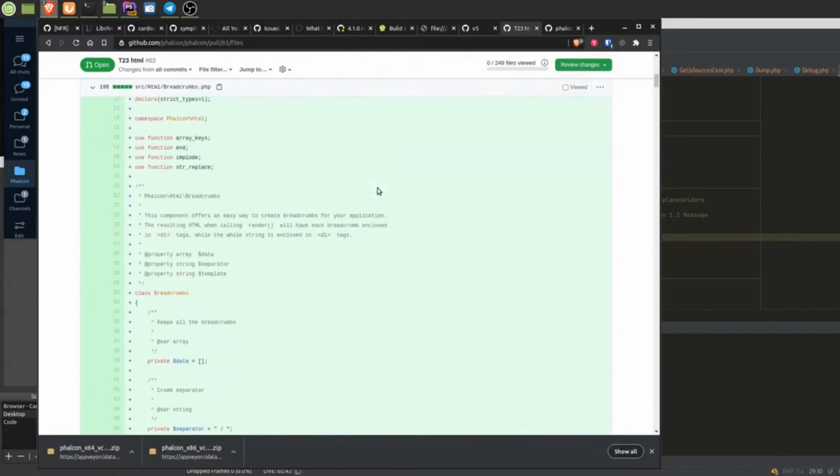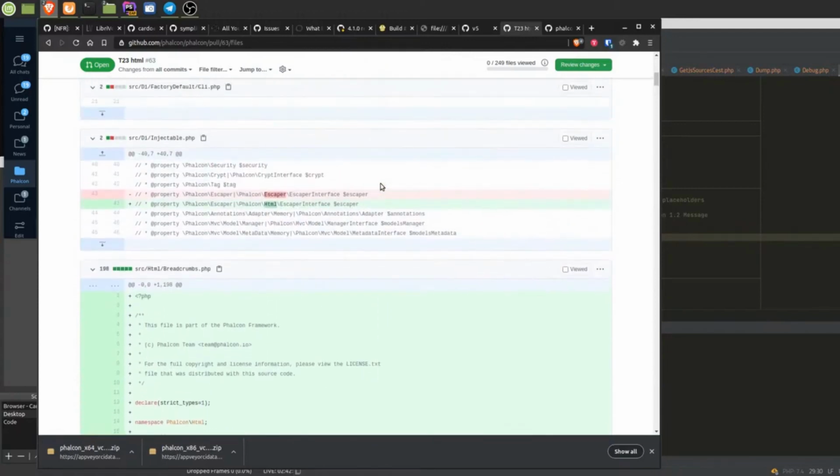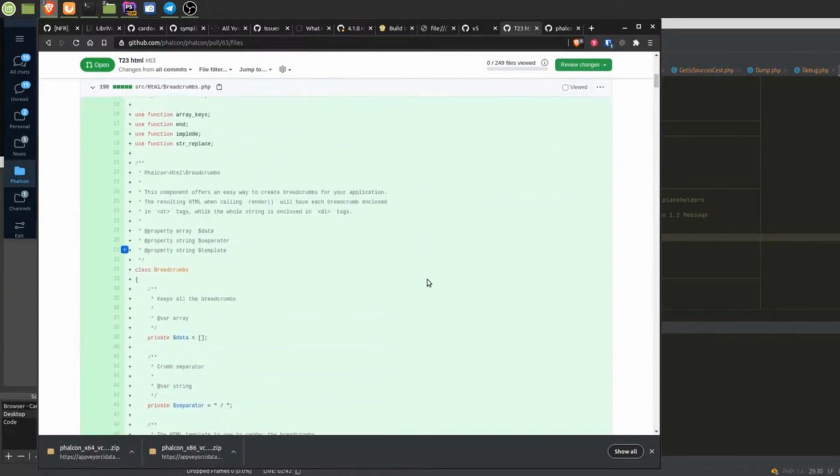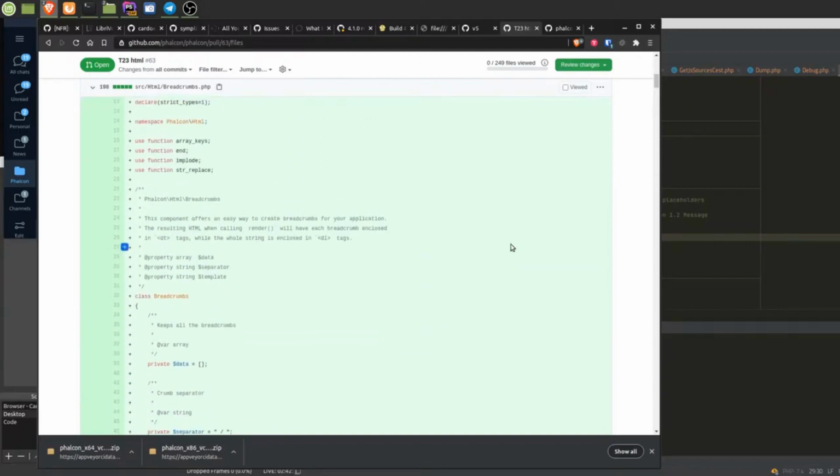Factory default. All right, so one of the things that we did, especially in this PR, is the escaper actually moved into the HTML namespace, because you're escaping HTML. It doesn't make sense to have it in its own namespace. And these are going to be changes that are going to be documented thoroughly for people migrating from 4.1 or even from 3 to 5. It's going to make a little bit more sense. But this is pretty much what we're doing.